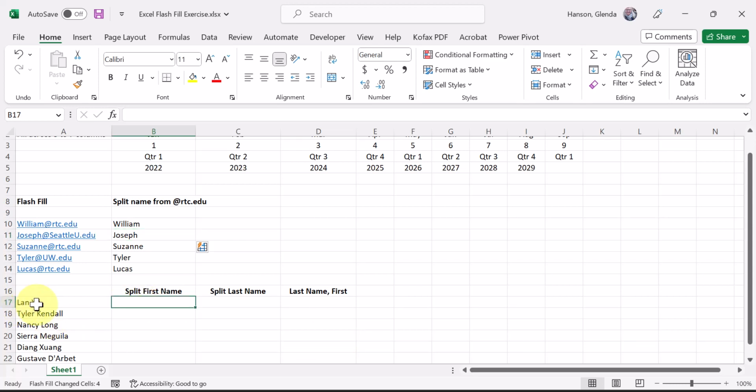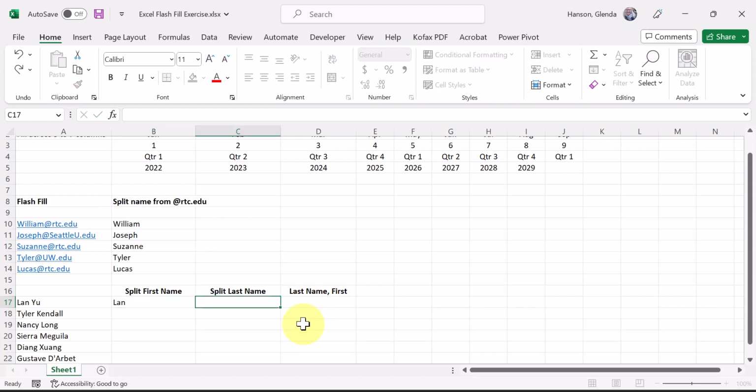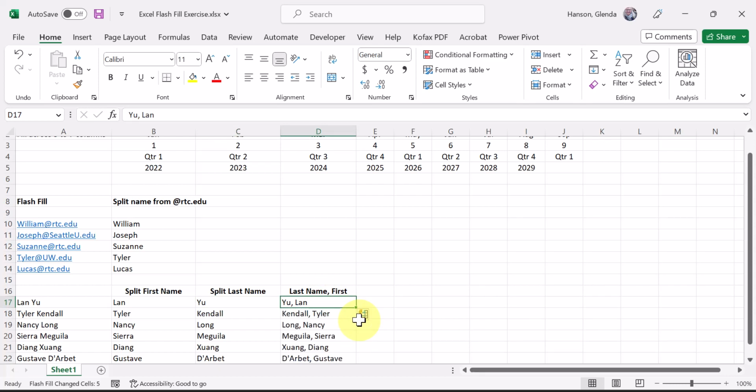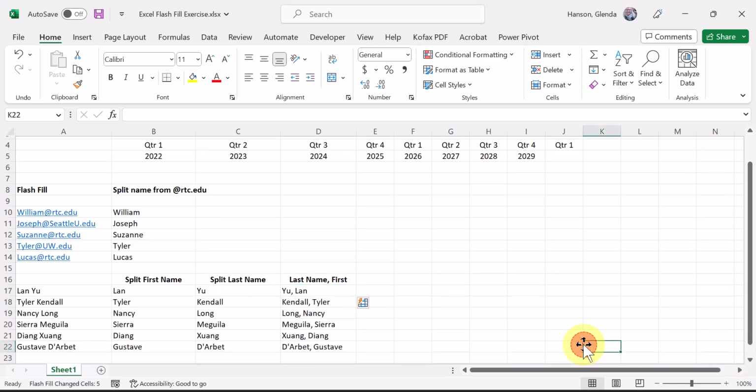So now we have a first name and a last name, Tyler Kendall, Nancy Long, and we want to just look at the first name, then we want to split off the last name, and then we want to reverse the order and put the last name first. So I'll put Lan in here as a first name, U, and then we want to do U, comma, Lan. Okay, so I can come up to flash fill here and fill it down. Here I can do Control E, boom, and Control E again, and it fixes it for me. So try those features out and have fun with it.